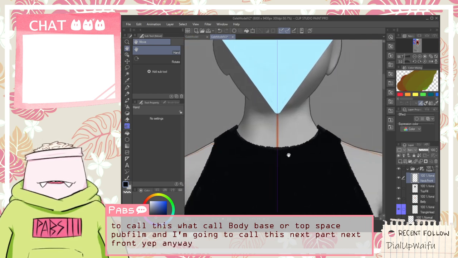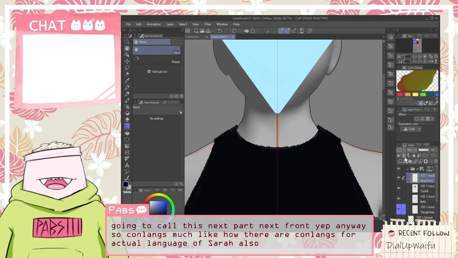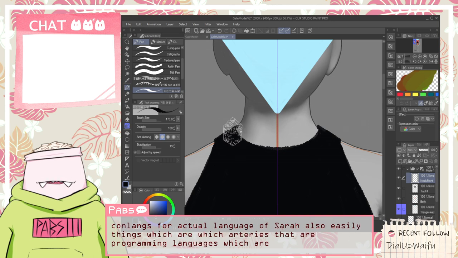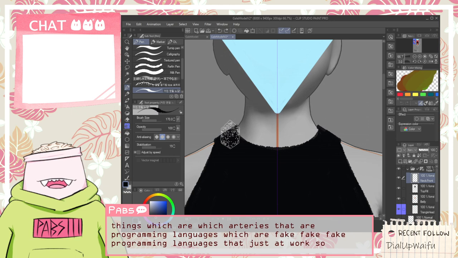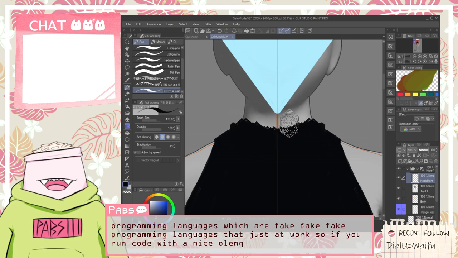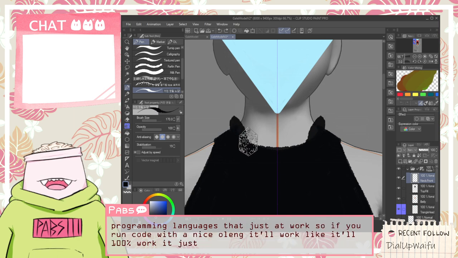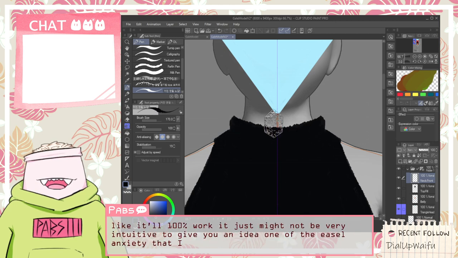Yeah, anyway, so much like how there are conlangs for actual languages, there are also esolangs, which are esoteric programming languages, which are fake programming languages that work. So if you run code with an esolang, it'll work. Like, it'll 100% work. It just might not be very intuitive. To give you an idea, one of the esolangs that I studied was called Brainfuck.